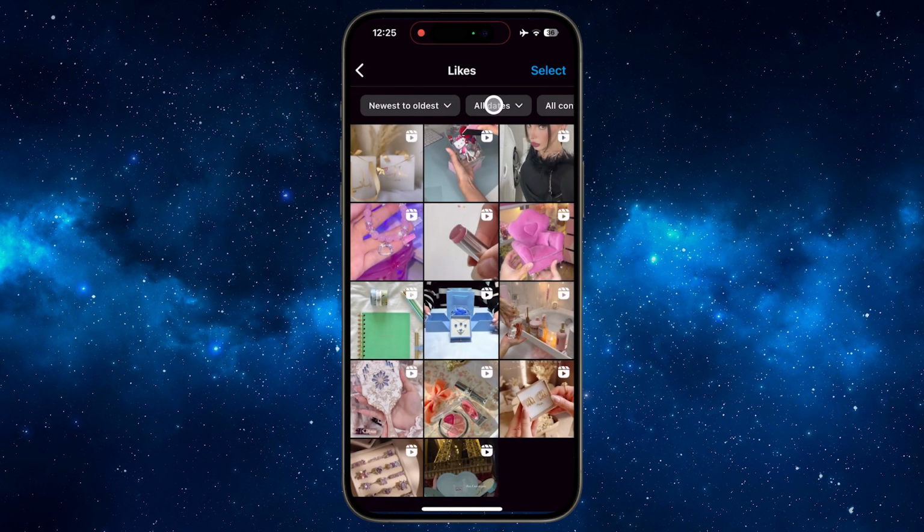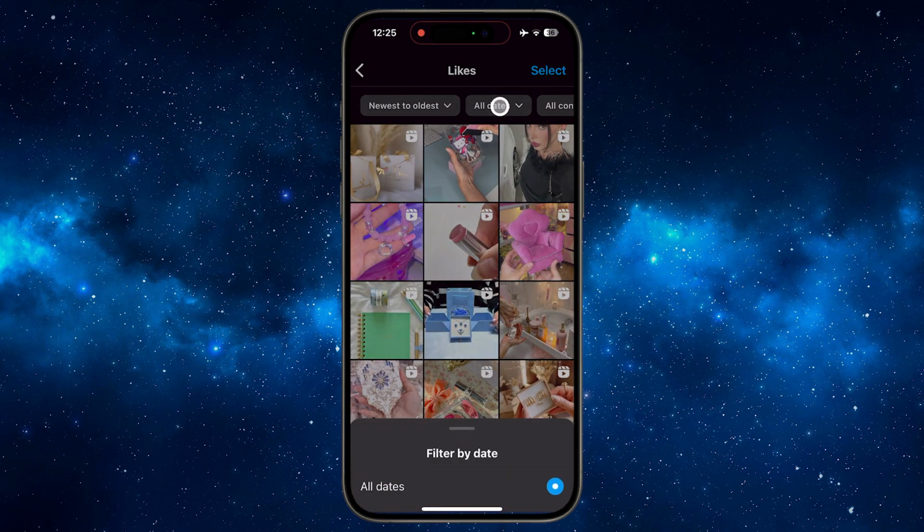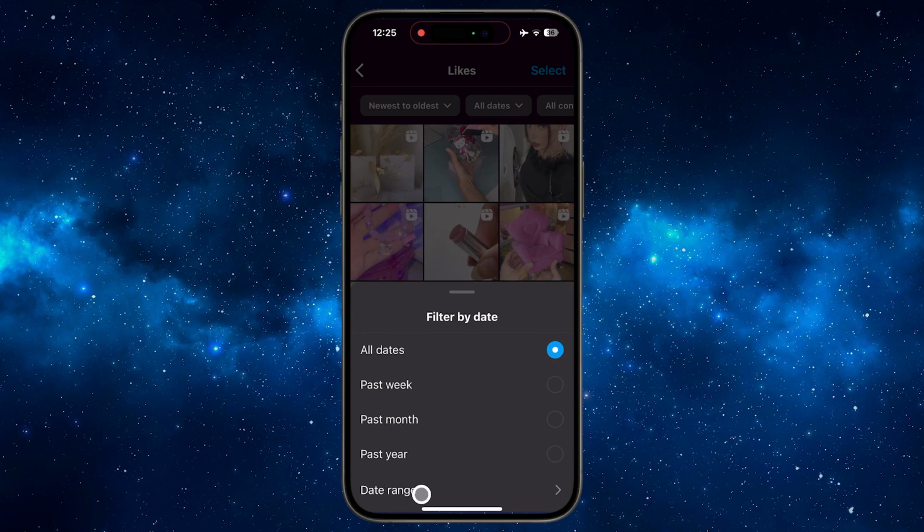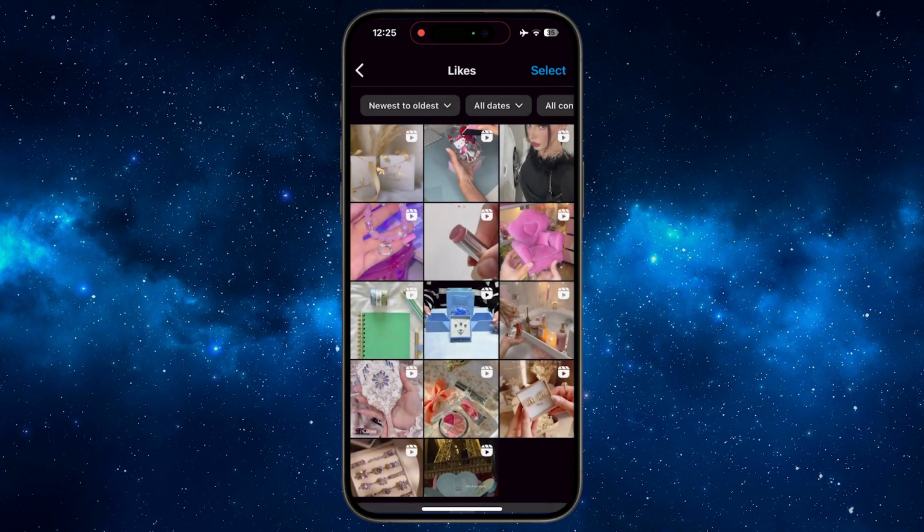And if you have a particular day in mind for which you need to check your liked posts, you can select it from this button and then tap this option called Date Range. Now you need to select the start date and end date as you wish. So here's how you find videos, posts, or reels on Instagram.